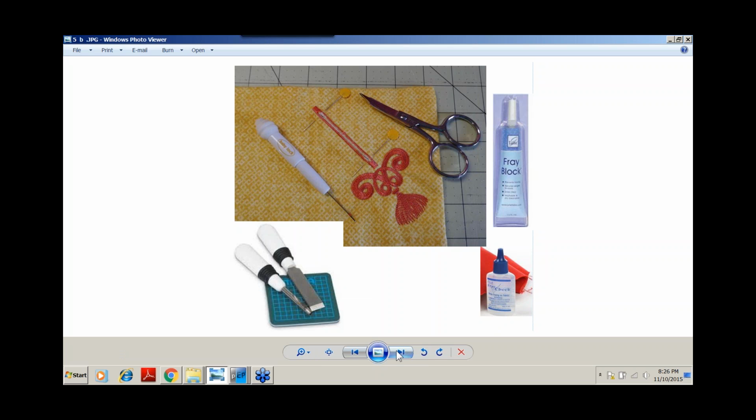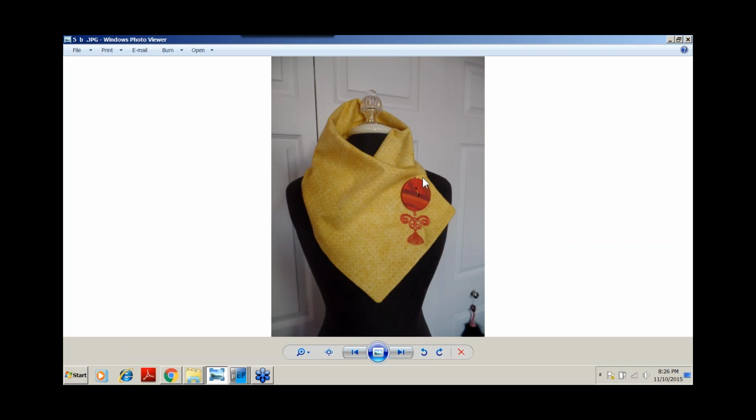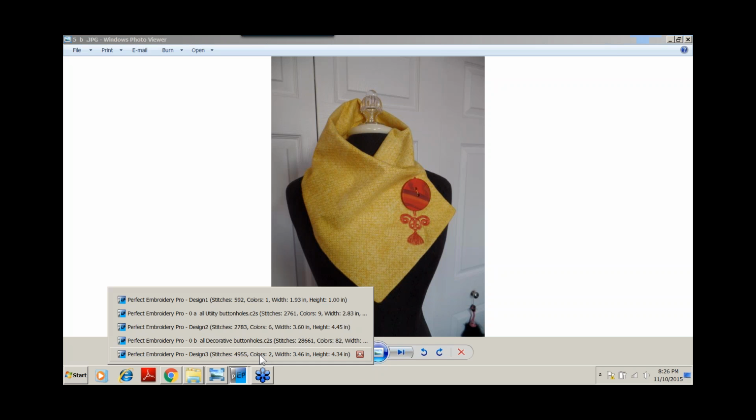And then, of course, we end up with our very lovely, stylish scarf with a custom buttonhole that is to a very large button. So to answer the previous question, you can create buttonholes. I think it was Sharon who asked, was there a limit? I have yet to reach a limit, but my buttonholes, the largest I've ever had for a button is a 3-inch button. So I've always been able to create the size buttonhole that I wanted.